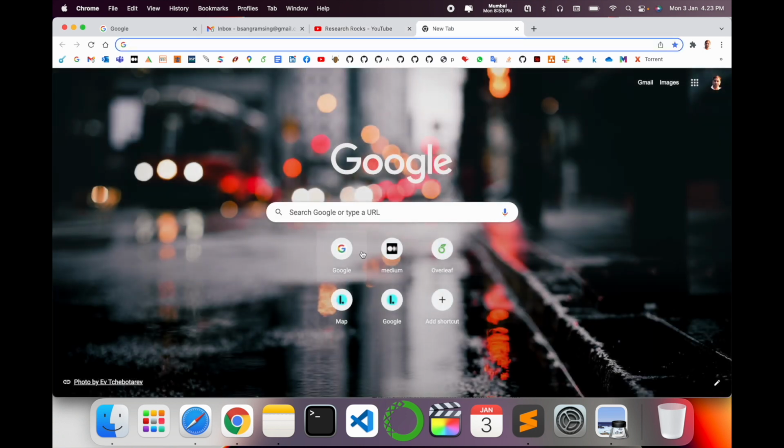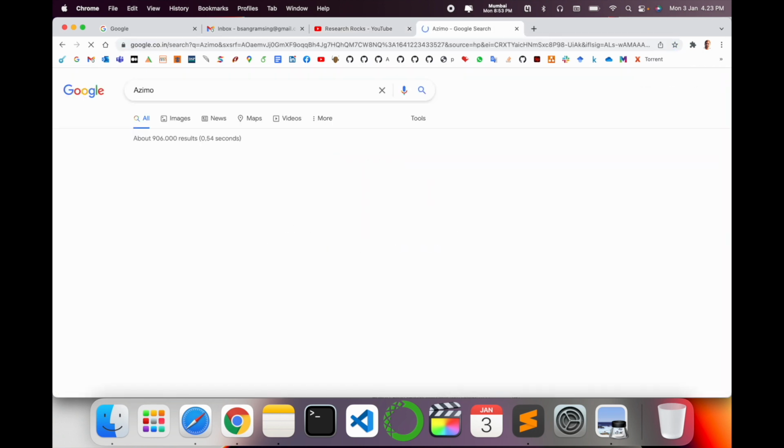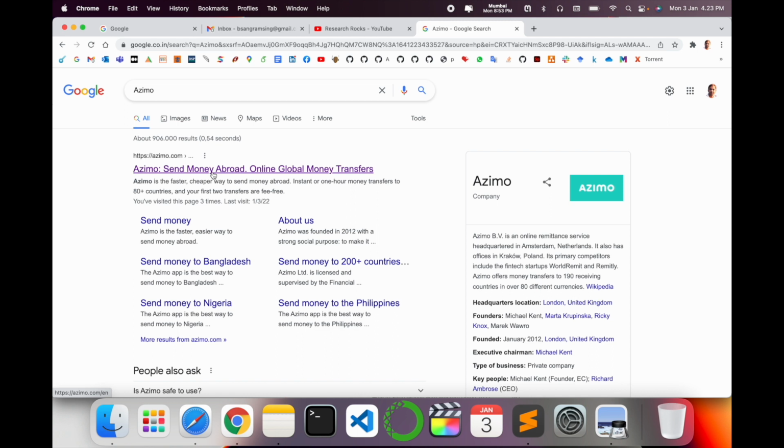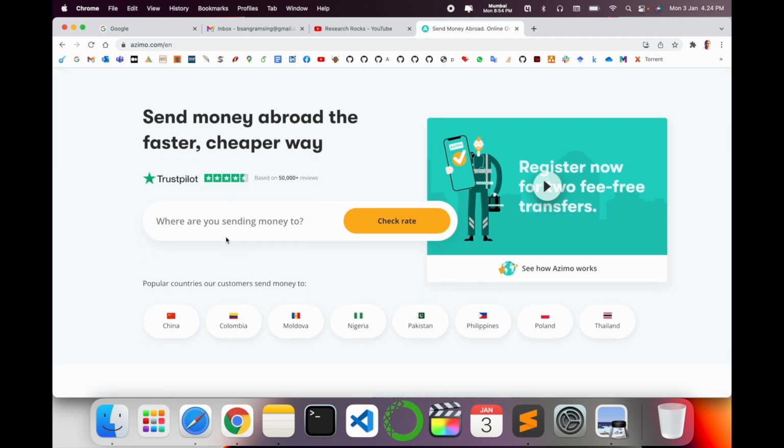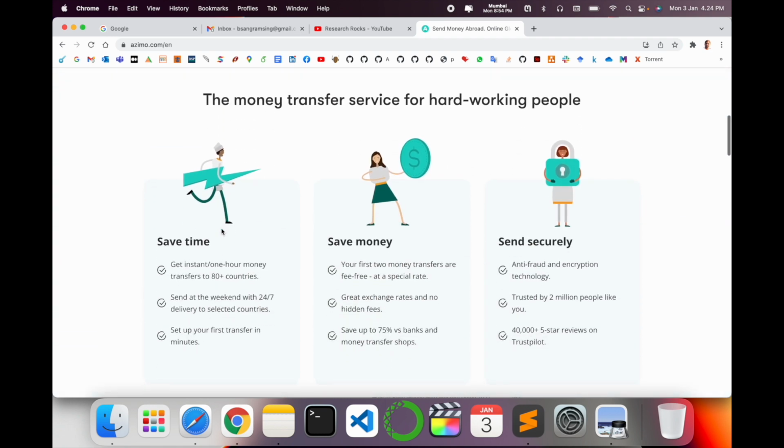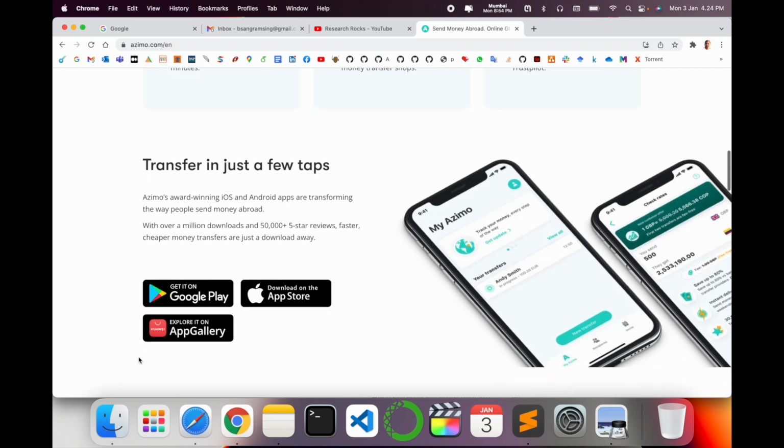So simply open Google, type Azimo, enter. The first link is displayed here. Azimo, send money abroad, online global money transfer platform. You can send money to 200 plus countries. Click here. On Trustpilot, the application rating is 4.7. It's very high and a genuine platform, so you can send money very easily. Look at this, you can download it from the Play Store, App Store, or Huawei App Gallery Store.